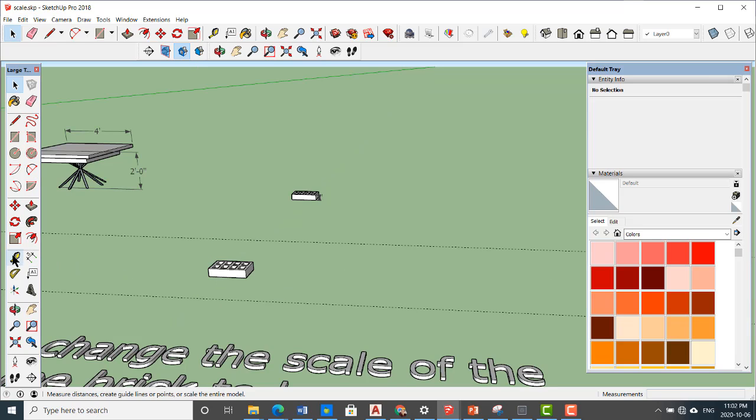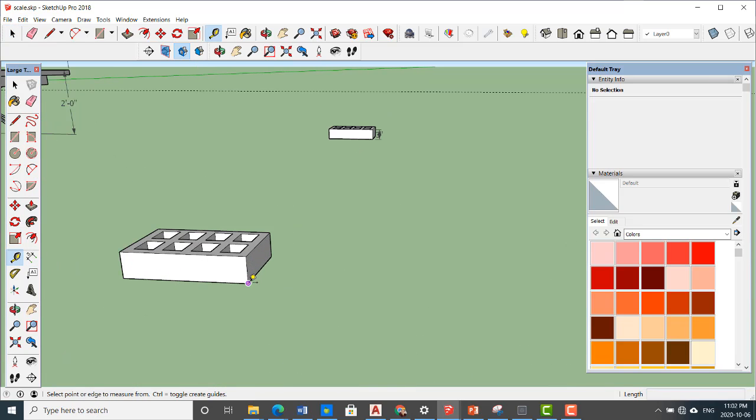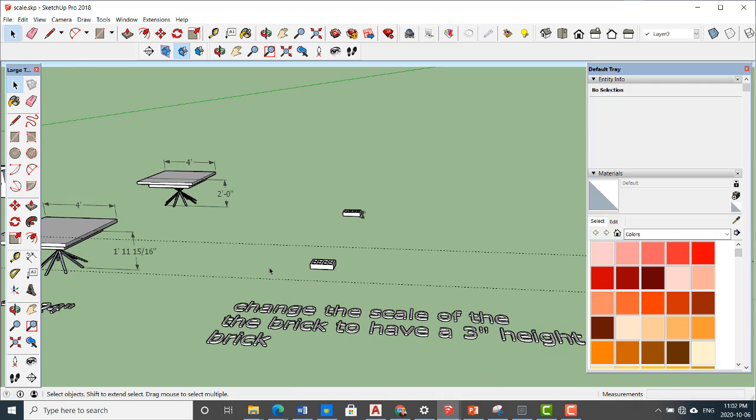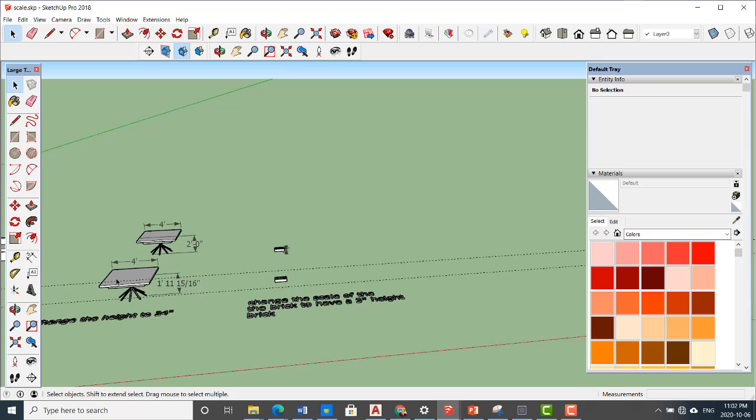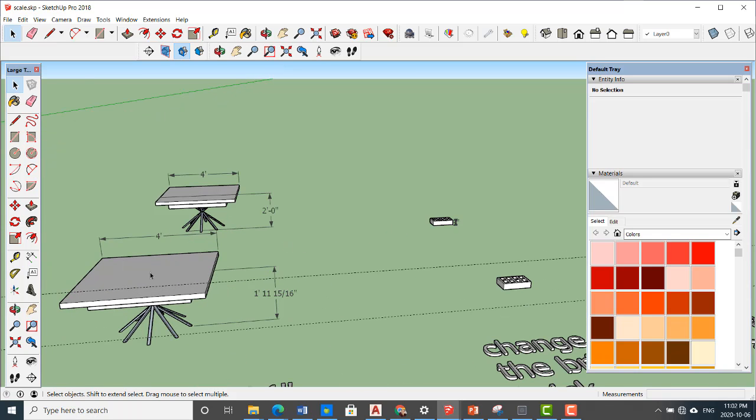If I use the measuring tape and measure this one, see, it's 3. I couldn't do the same thing with the table because if I did it with that one, it would change the size of the tabletop too.